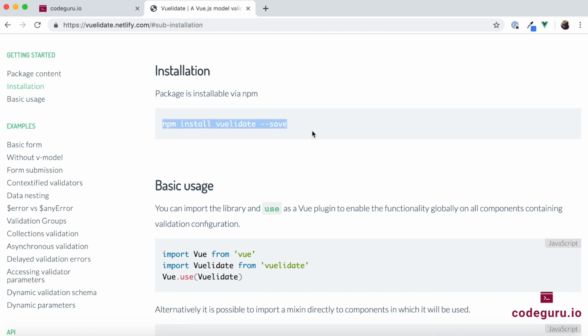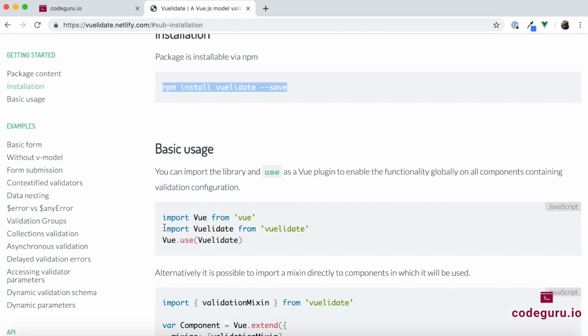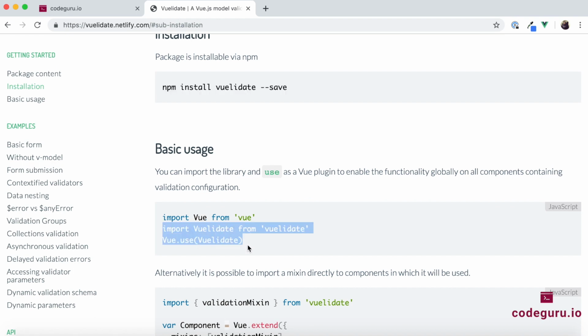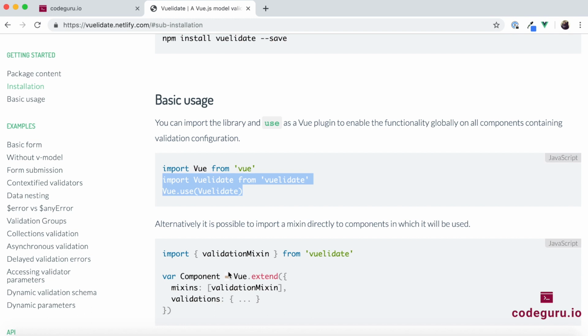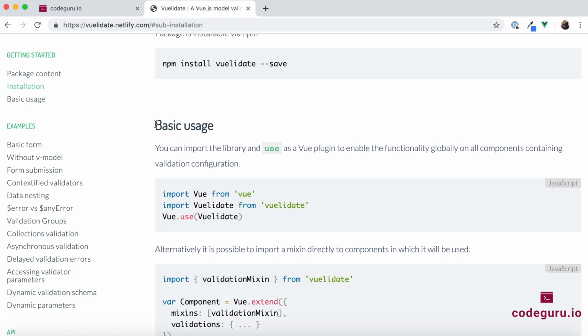So this first step is the one which we have done. So the next step which we are going to do is this step over here. So we are just going to import vuelidate and add it to our Vue.js application. There is an alternate way of adding vuelidate to our components using mixins, but we will see that inside our future video tutorials once we discuss the mixin concepts. So for time being, we will just stick to our basic usage.